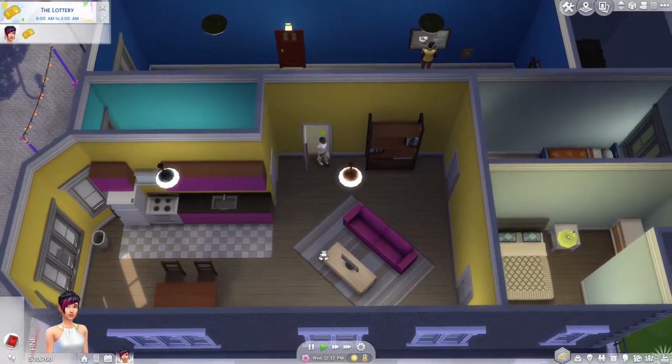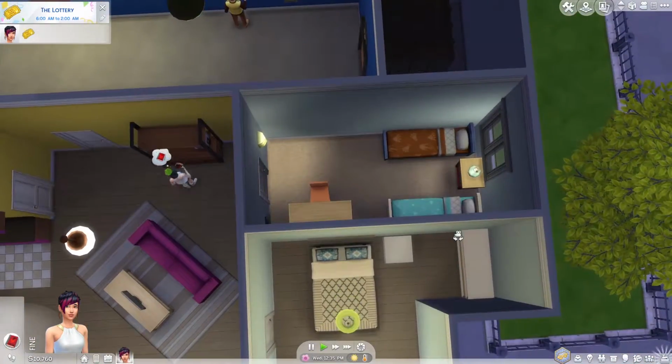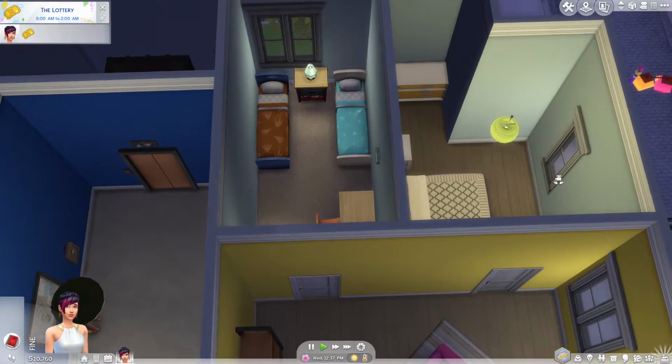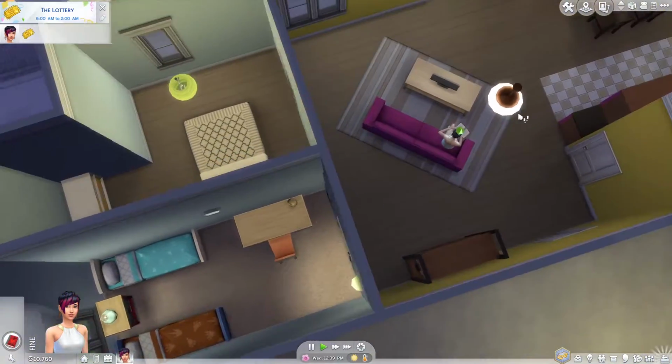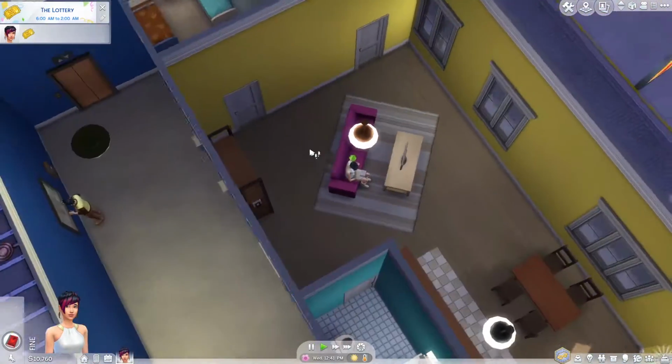Hello again, the internet, and welcome to today's video where we are doing an apartment remodel. Right now, I'm just kind of showing the original layout.